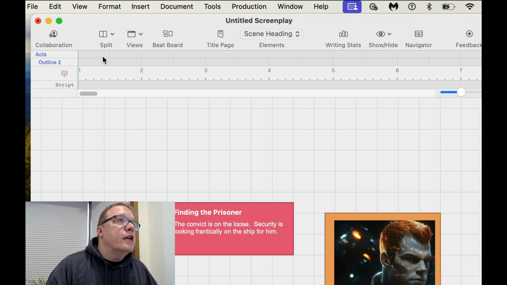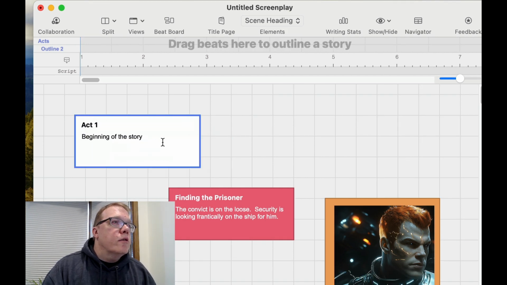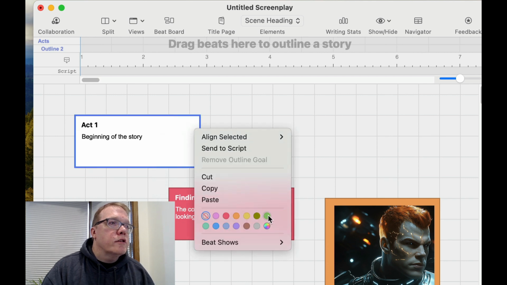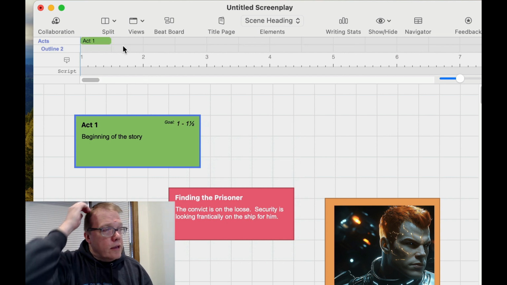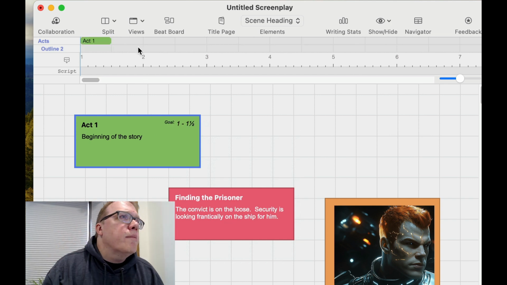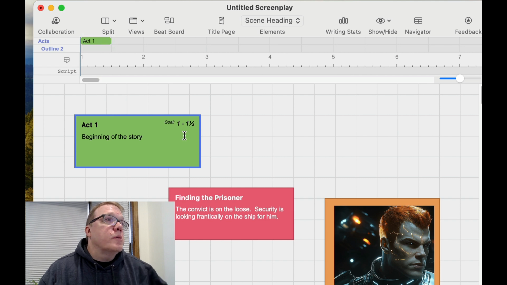And then we can come in here and say we want to add an act one. Let's take a moment and change the color of this to green. We can take this here and simply slide that into the act section. Now the neat thing about this is it's going to tell you what the goal is, and you can change this goal here. It can go down to an eighth of a page.